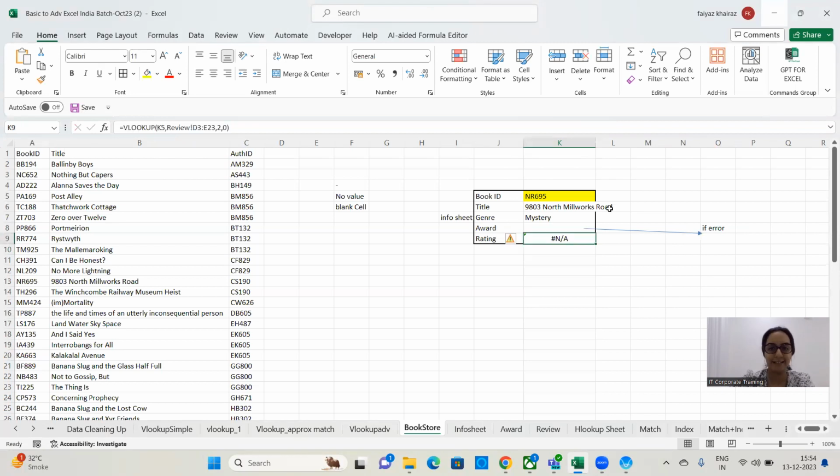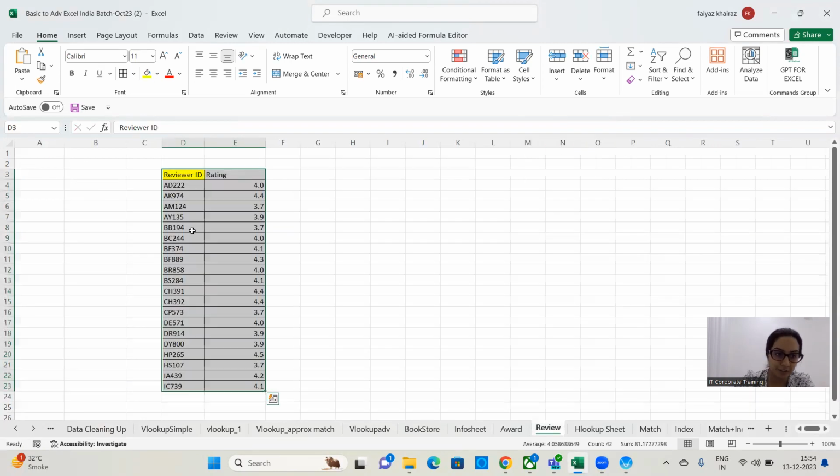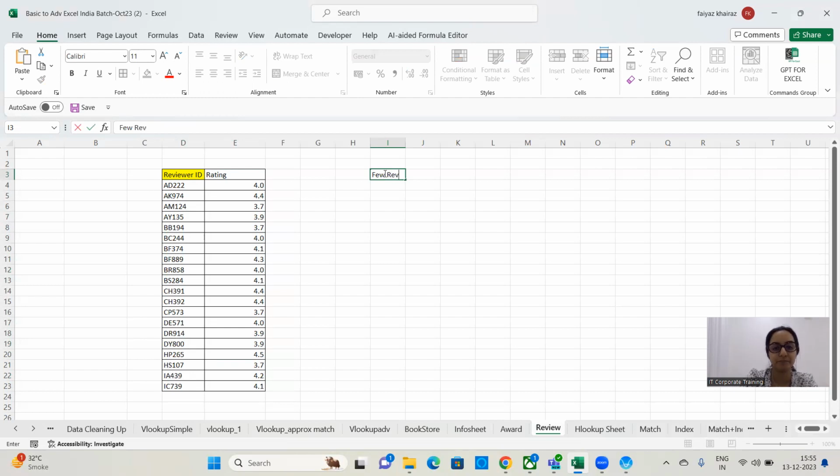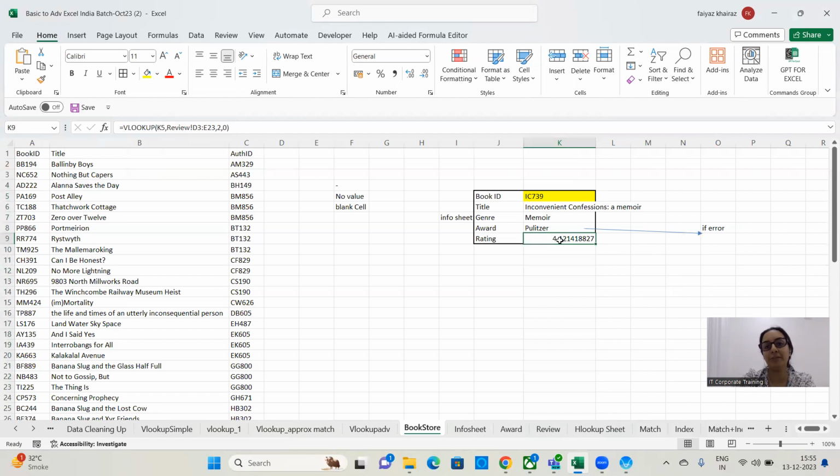And I see an NA here. Do you think my formula is wrong? No. My formula is correct, but if you see, all books have not been reviewed. If you see over here, only 19 books have been reviewed. So there are few reviews. Correct? And because of that, there will be scenarios where you will get an NA error.